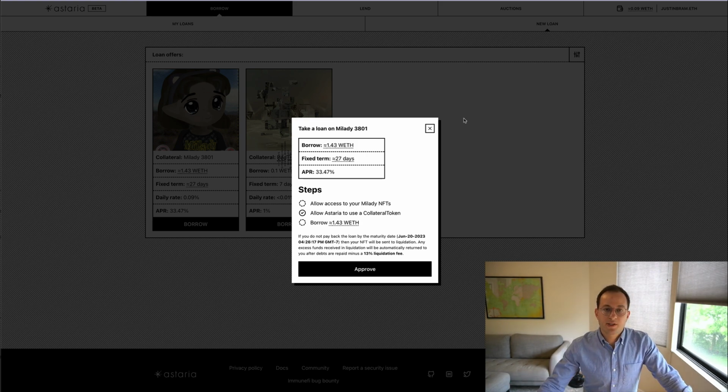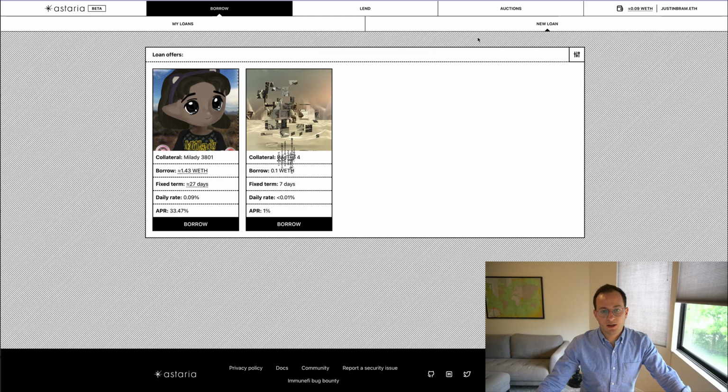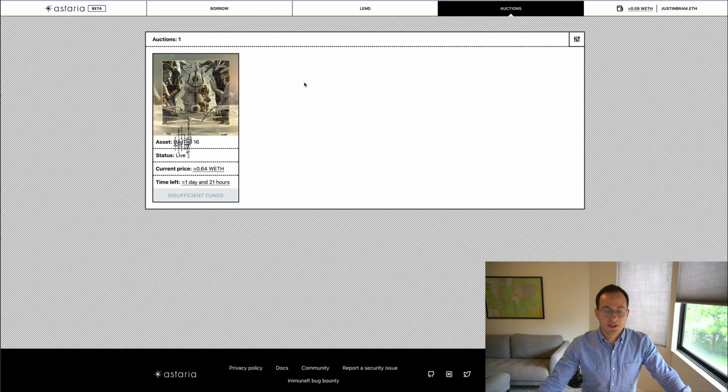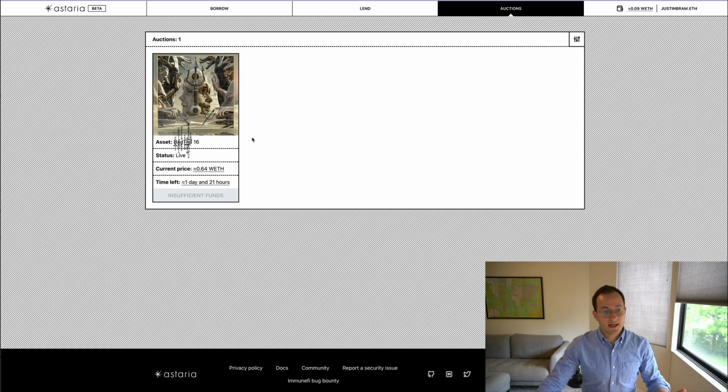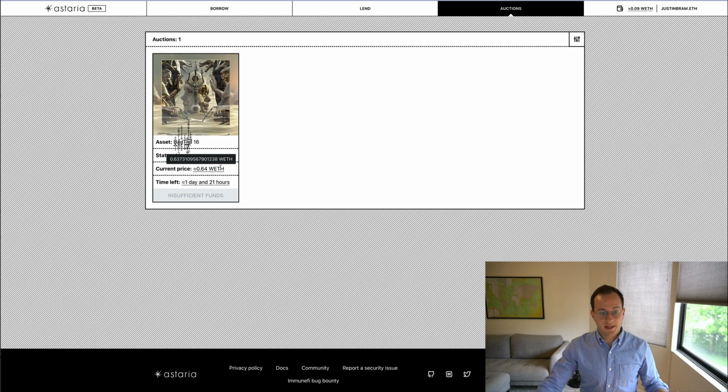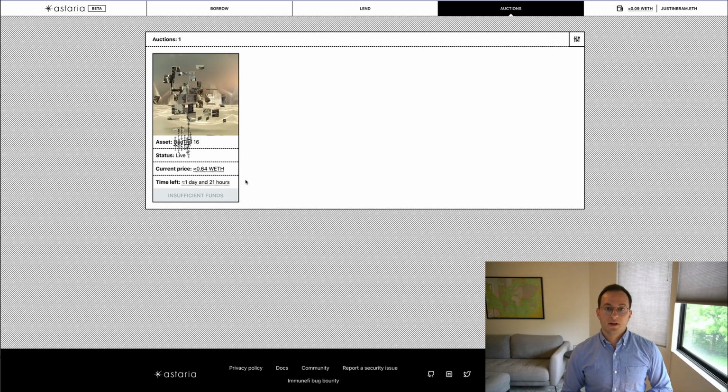Now, in the future, of course, there will be liquidations that you can bid on. I'll show you what that tab looks like here under auctions. You can see we have one of these test NFTs in liquidation right now. The current price is 0.64 WETH, and it's declining all the way down to 0 WETH. Now, at any point in this auction, anyone can purchase the NFT. Of course, we first make the lenders whole, and if there's excess capital, we send that back to the original borrower.